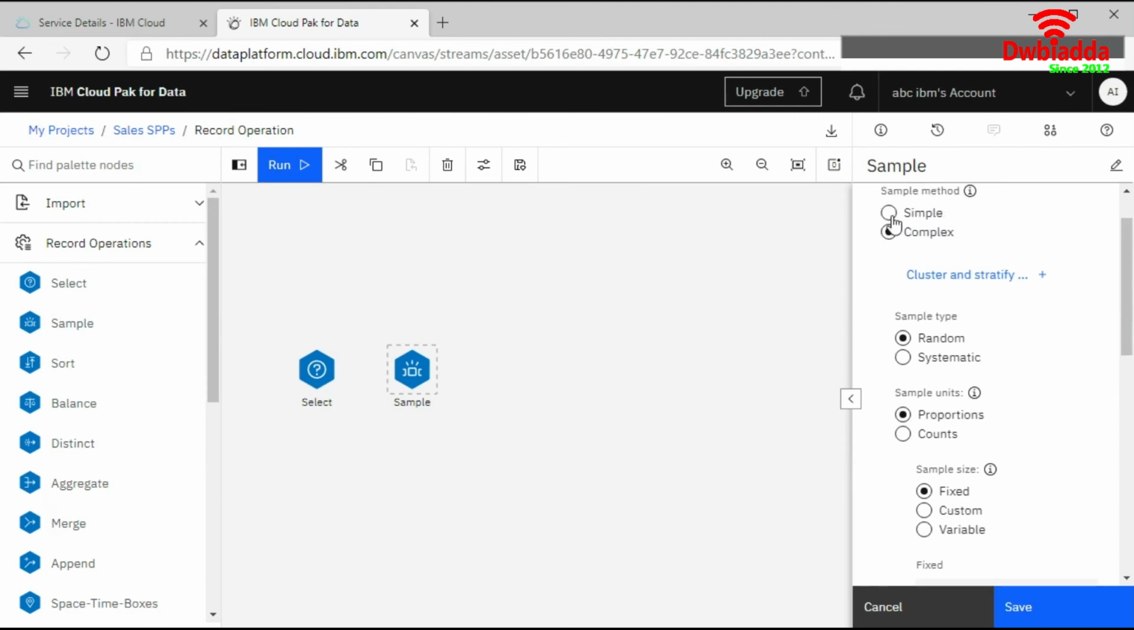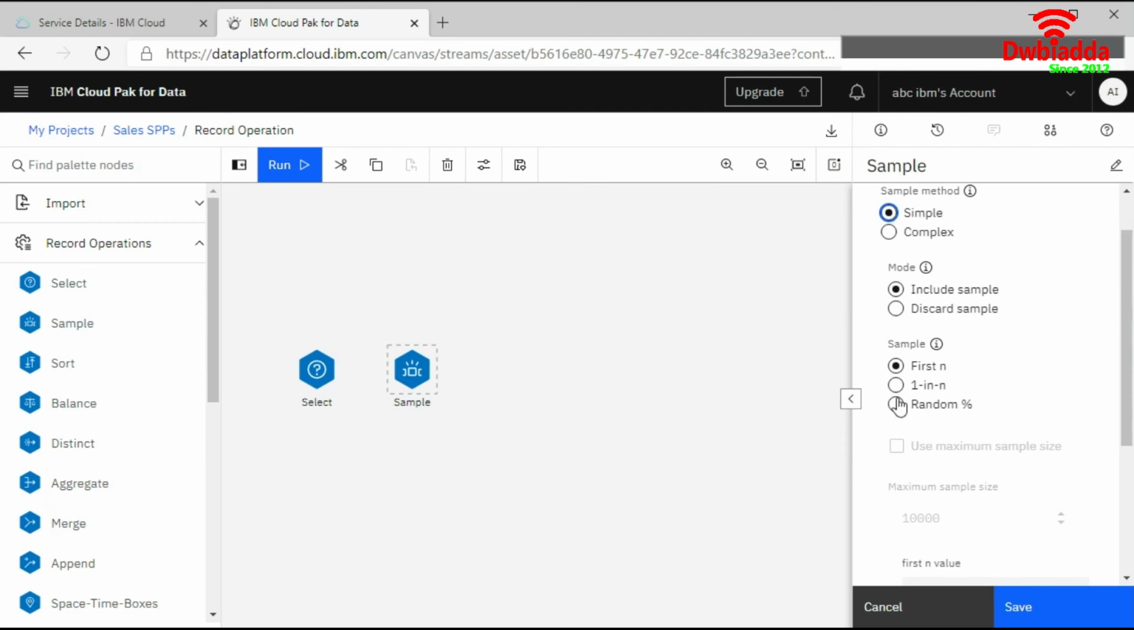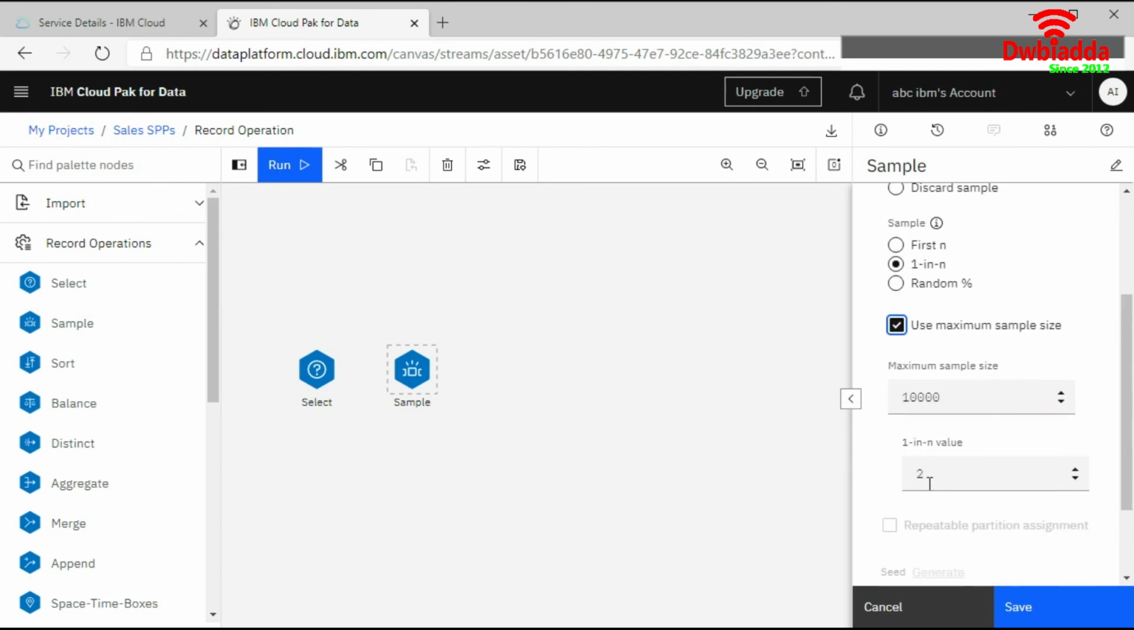Apart from this, if you choose only the simple one, then you can sample this way: first n records, or you can set some range. For example, you have 100 records and out of this you want to choose 20 to 30. So I can choose this one. Maximum size will be the sample of this one. And I can choose the start this way, from the second or third, whatever value I want. Random percent means it will randomly pick up 50% of the data from anywhere in the whole data set.